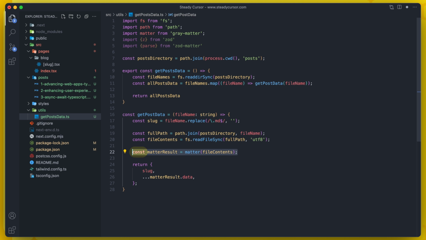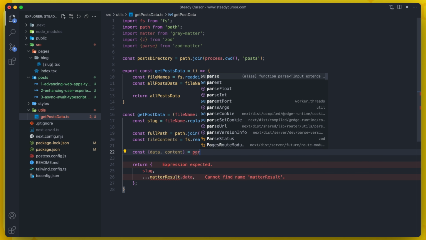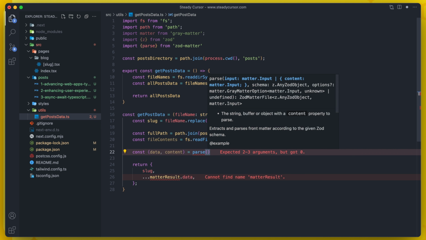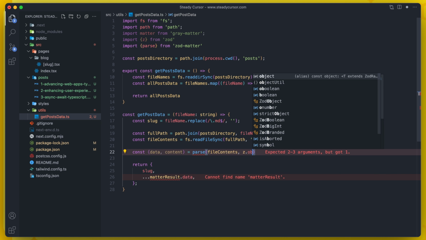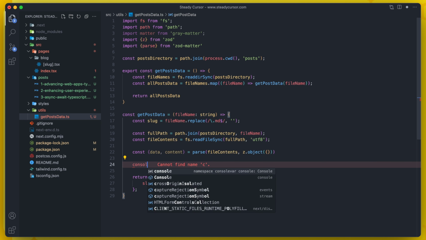So we need to replace the matter result with the result of the parse function. Parse will return us an object with two things in it. First is data, and the second is content. So let's use the parse function. The first parameter is the file content, which we have already in fileContents. And the second one is a Zod schema. We will use an empty schema for now. And let's console log both.